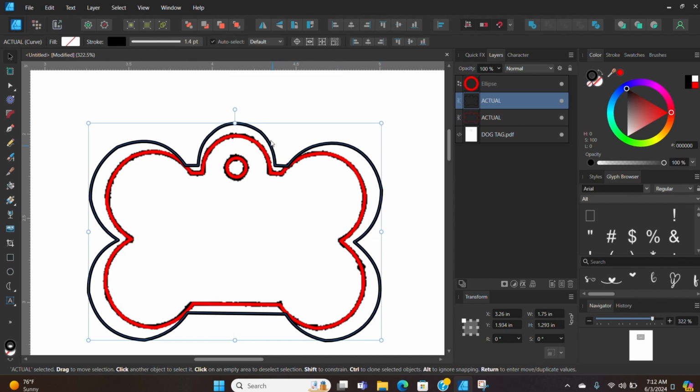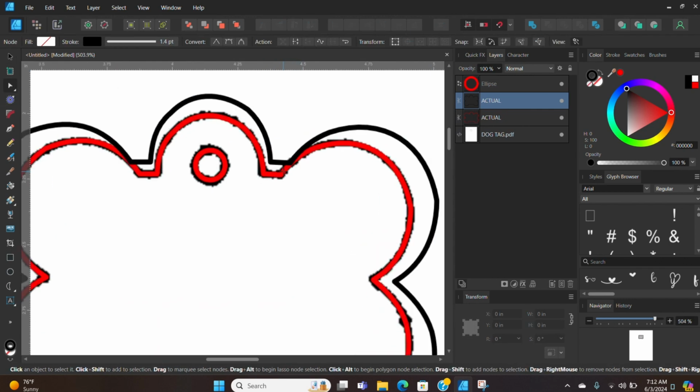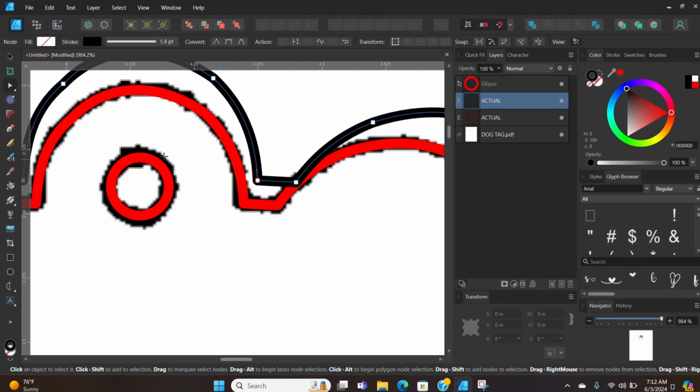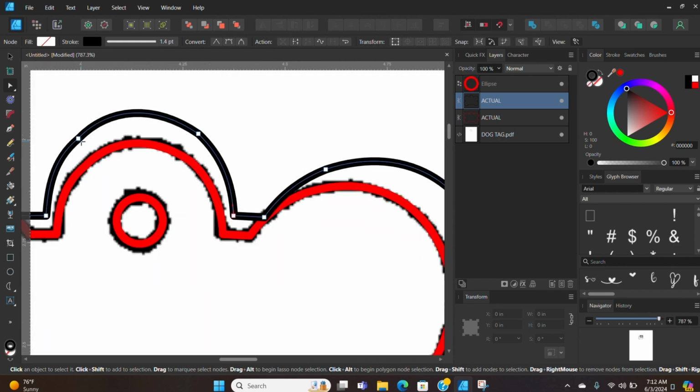Now, when you do this, you're going to have to adjust the nodes again on this next line. So I'm just going to grab my node tool again, zoom way in here, and start adjusting where necessary.